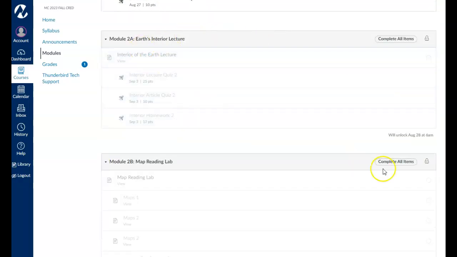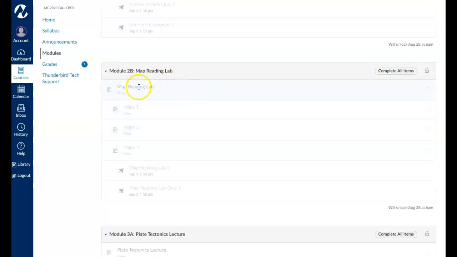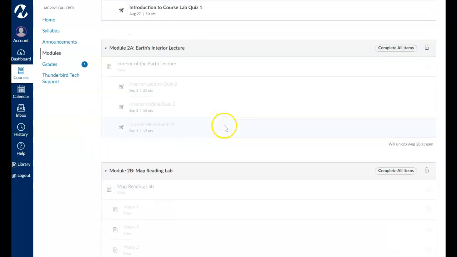Every Monday, you're going to see that this will unlock, and then you'll click on the first to unlock the activities. Lab, you'll click on in here. You got to click on 1, 2, 3, 4 of those before you can get to those, because there's some learning that has to go on in this map reading lab.